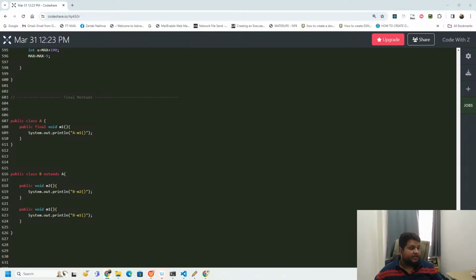Does a final method get inherited? Yes, final method will get inherited. You are asking a very good question, Sanchit. A final method will get inherited, but you will not be allowed to override it. So for example, if you create an object of b, you will be able to call m1 and m2. You will be able to access this m1, but the only thing you will not be allowed to do is override m1 and write your own working.